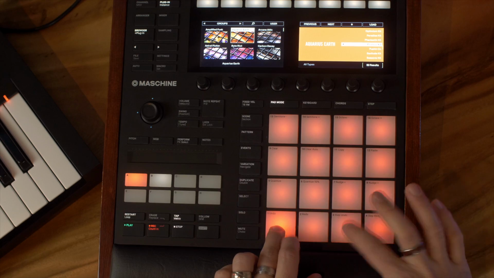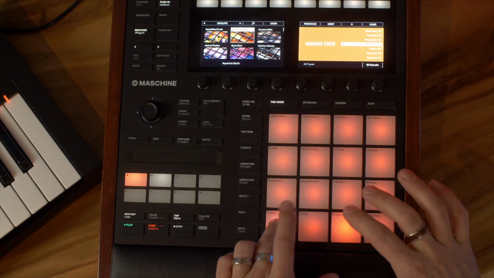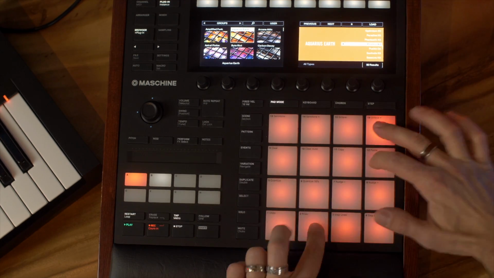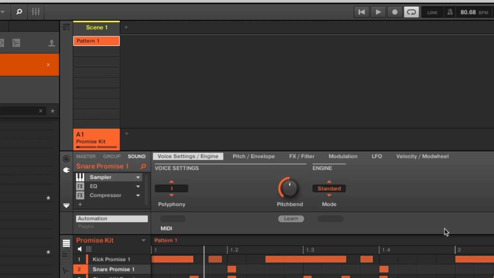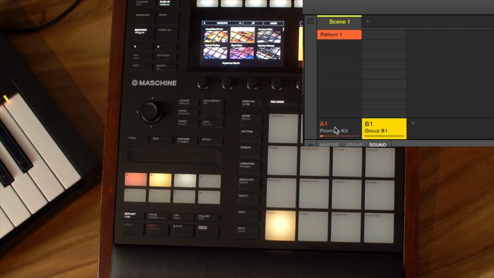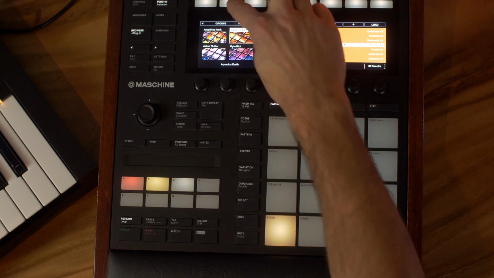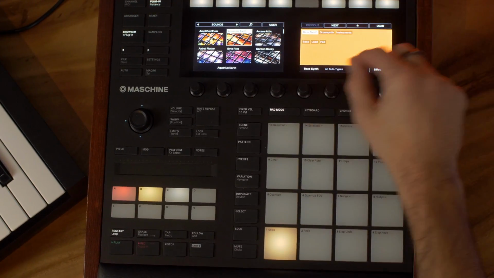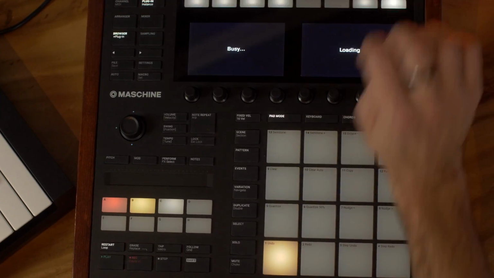Patterns are our next building block. Let me just put in a pattern. So there's my first pattern on my first kit. Let's say I want to add a bass. I click on the next group, I press that, and now I've got another track. I can load up a bass sound. Maybe I go to sounds and then bass synth, and we'll load up that.